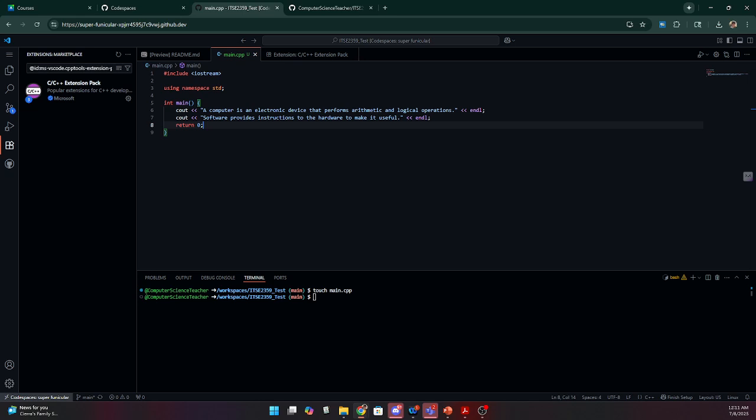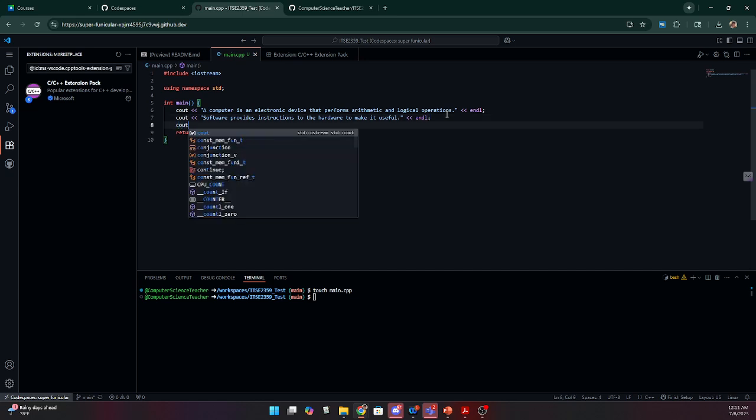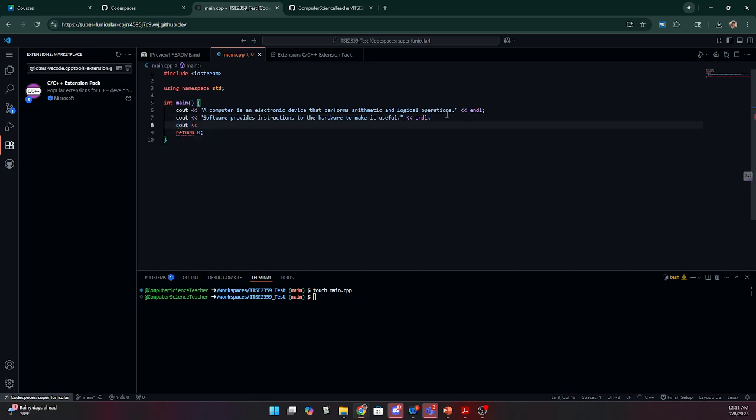All right, the next thing I want to talk about is what hardware and software do. Hardware includes physical components: a CPU, RAM, disk drive, and monitor. So I'm going to go ahead and do something real quick.